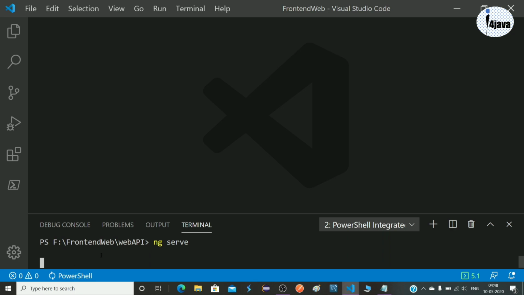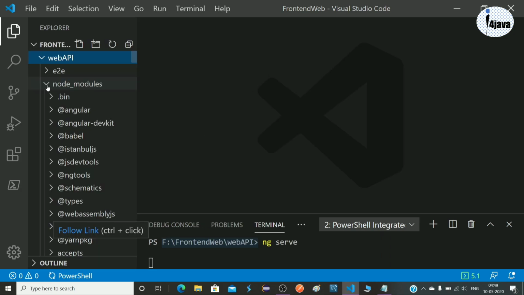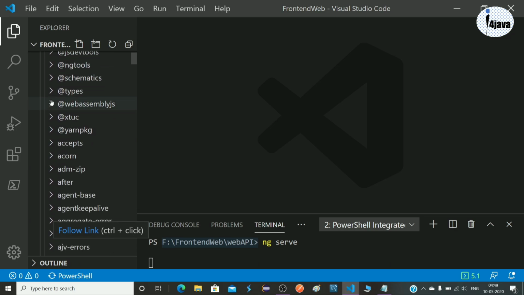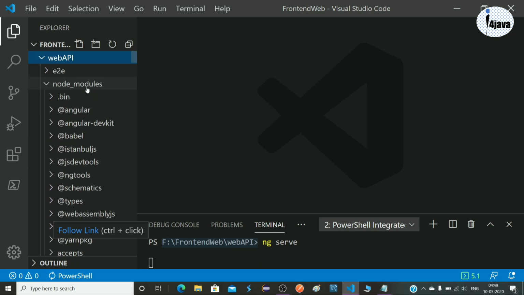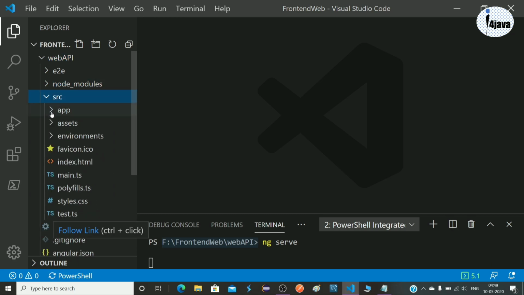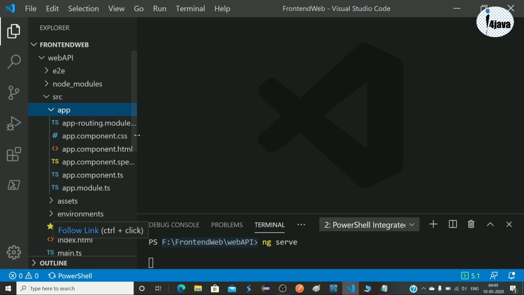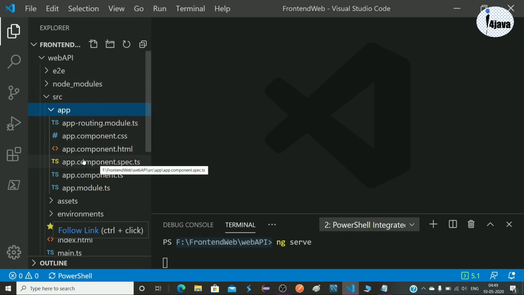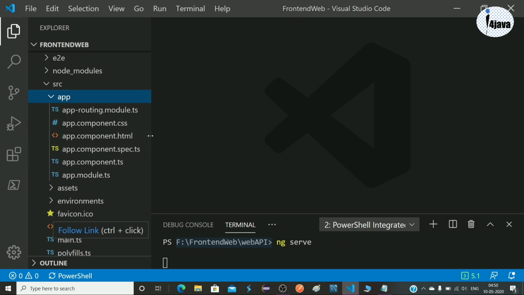It will take time, so until it is getting started, we have to minimize it. This is our src folder and here is the main folder which is called app. This is our main folder and these four parts are generated by Angular itself, and it will be our parent component.